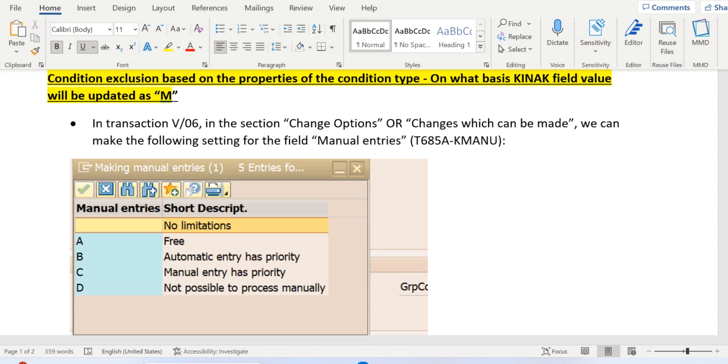On August 25th, 2023, I published one video on the field KINAK: how many types of values are there and what does each field value mean? That day we discussed the KINAK field value M, which means inactive due to manual entry.